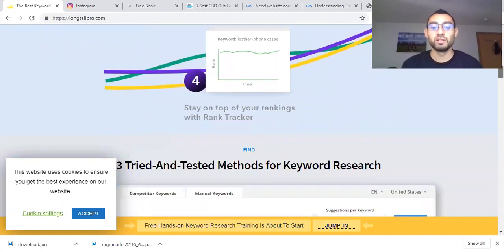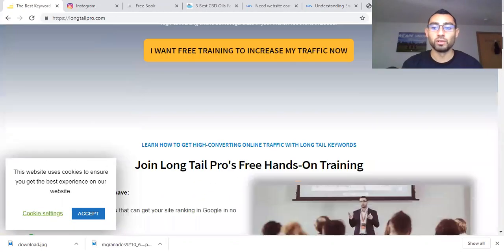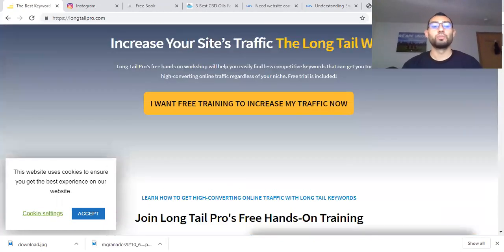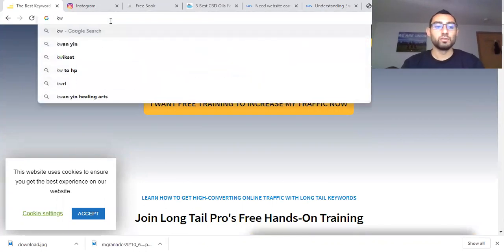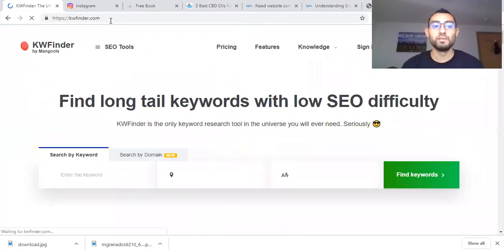Some of these are not free. I don't believe this one is free. I think you've got to pay for this one straight out of the gate. But Longtail Pro is another one. What's another one here? One that I've used often, and you can use the free features of this one, is KW Finder.